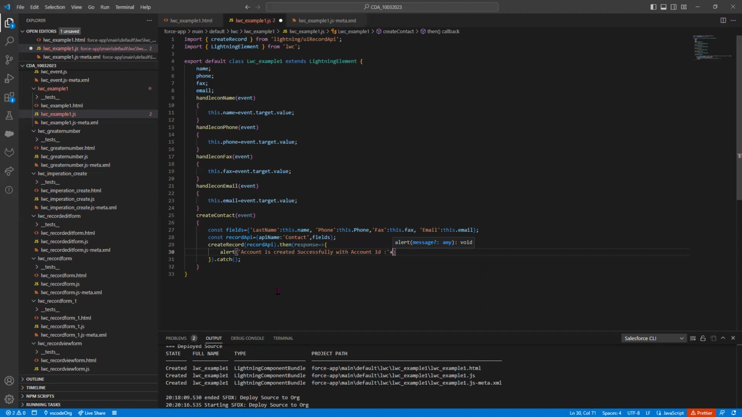How can I get the data? Here, I have a response. You can give any name here. It need not be response. You can give res or whatever name you want. So I have given here response.id. Then this is nothing but a try. That means it is successfully processing the data.